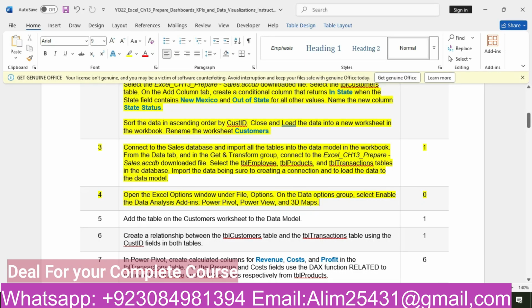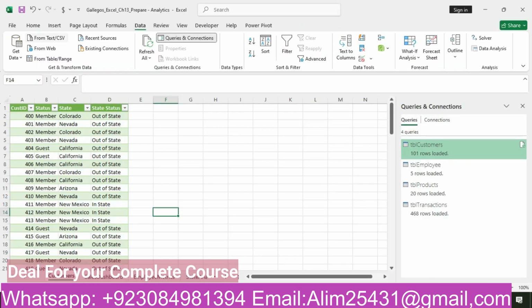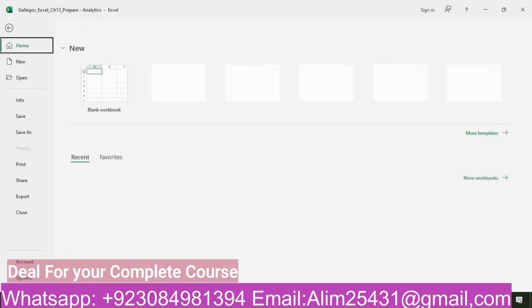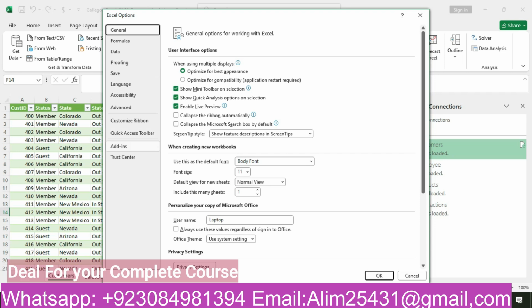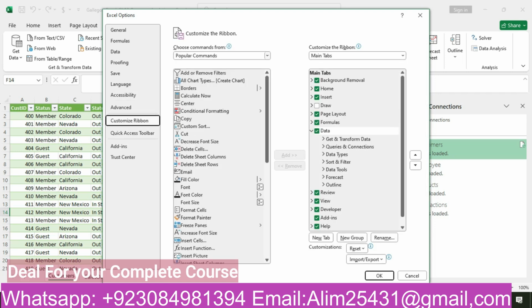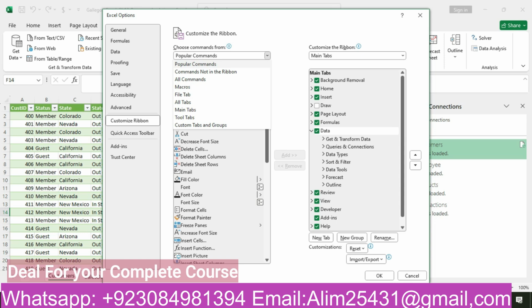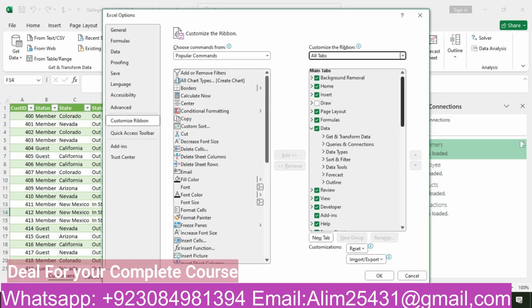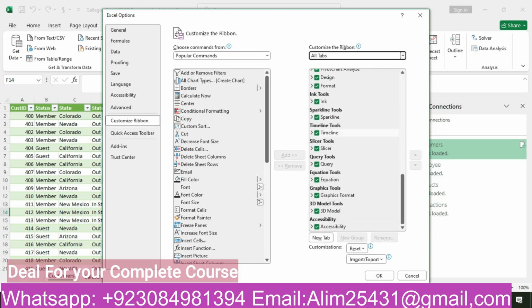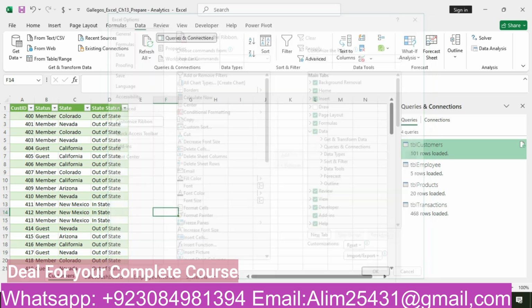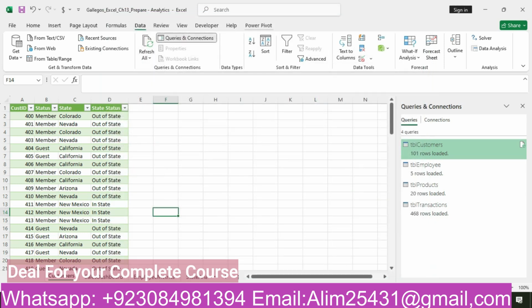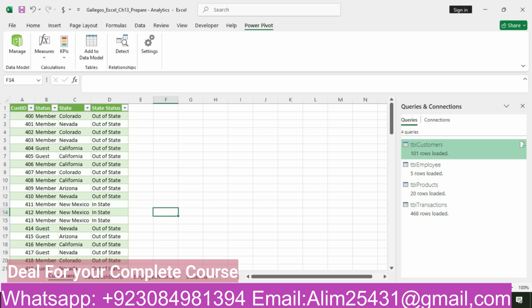In the fourth step, open the Excel option. We will now add the Data Analysis button. We will go to the File tab, and here in the Options tab we will select Customize Ribbon, and here in the popular commands or in the main tabs, you will select the Developer tab, the Add-ins tab, and also the Power Pivot tab, and press OK. So your Data Analysis and Power Pivot are now added.